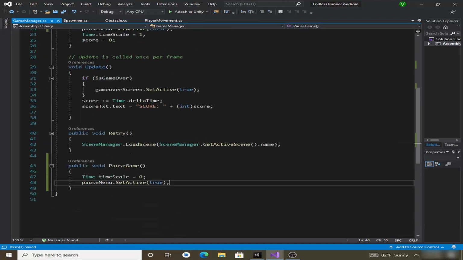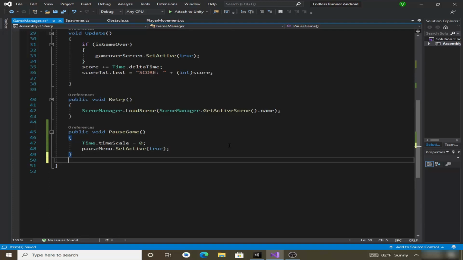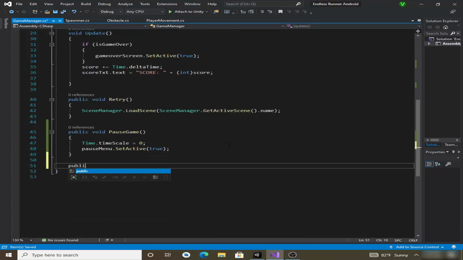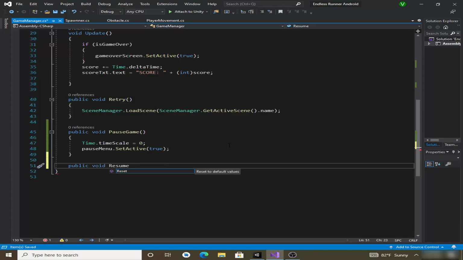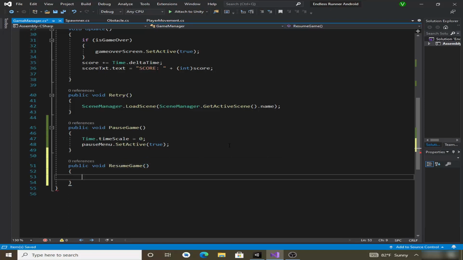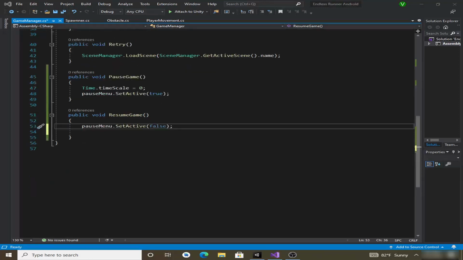And we will also create two more functions. So let's create a public void ResumeGame. In this function we will first of all disable the pause menu screen, so let's make it false. Now after setting it to false, we have to also make this Time.timeScale equal to 1. So let's make it 1.